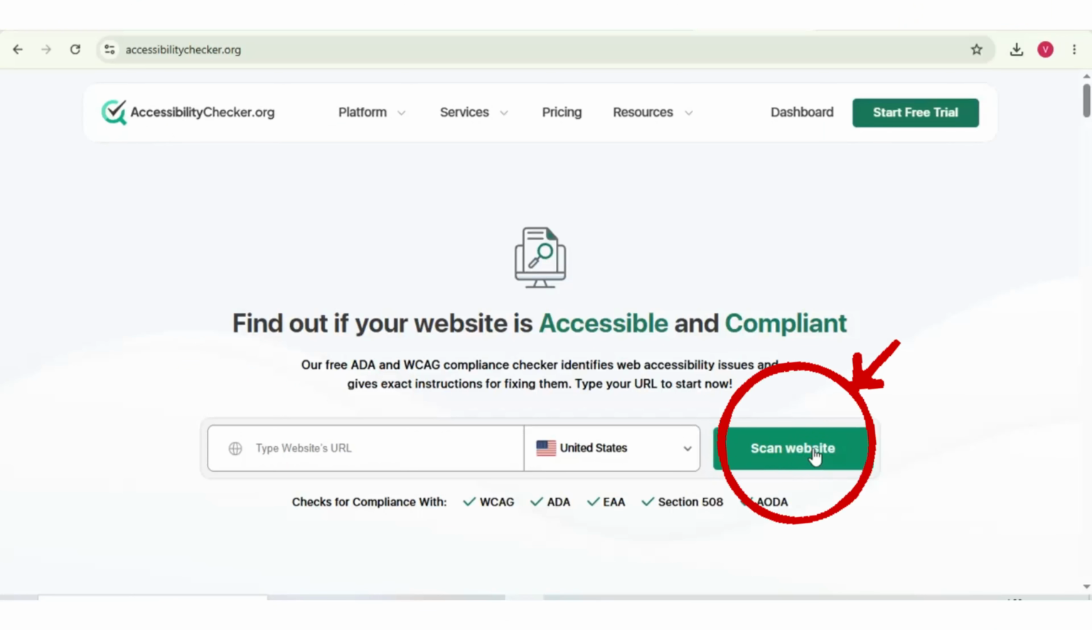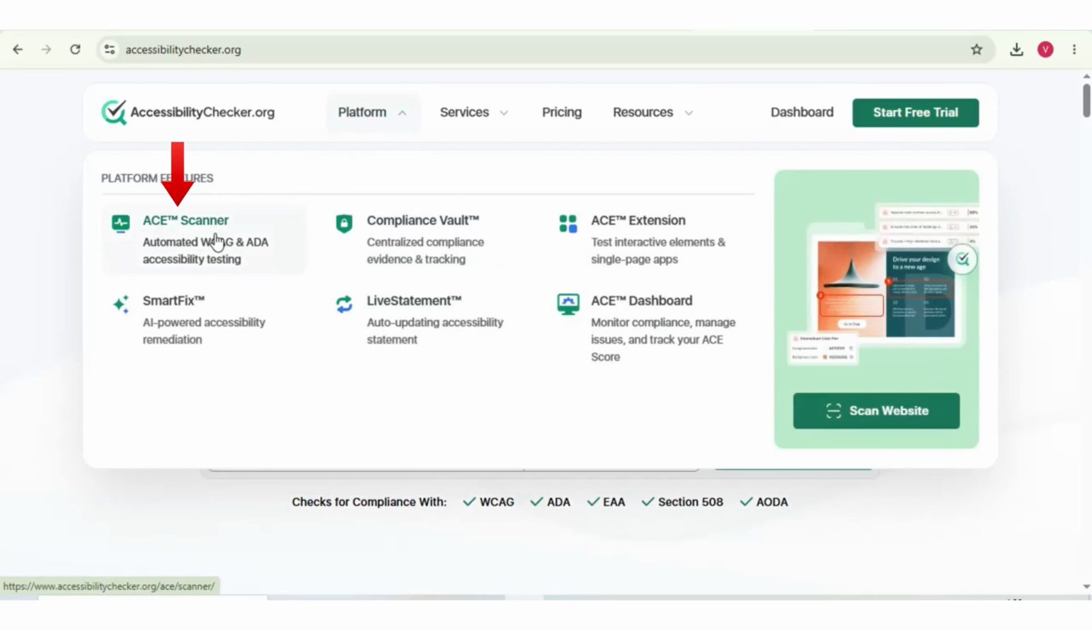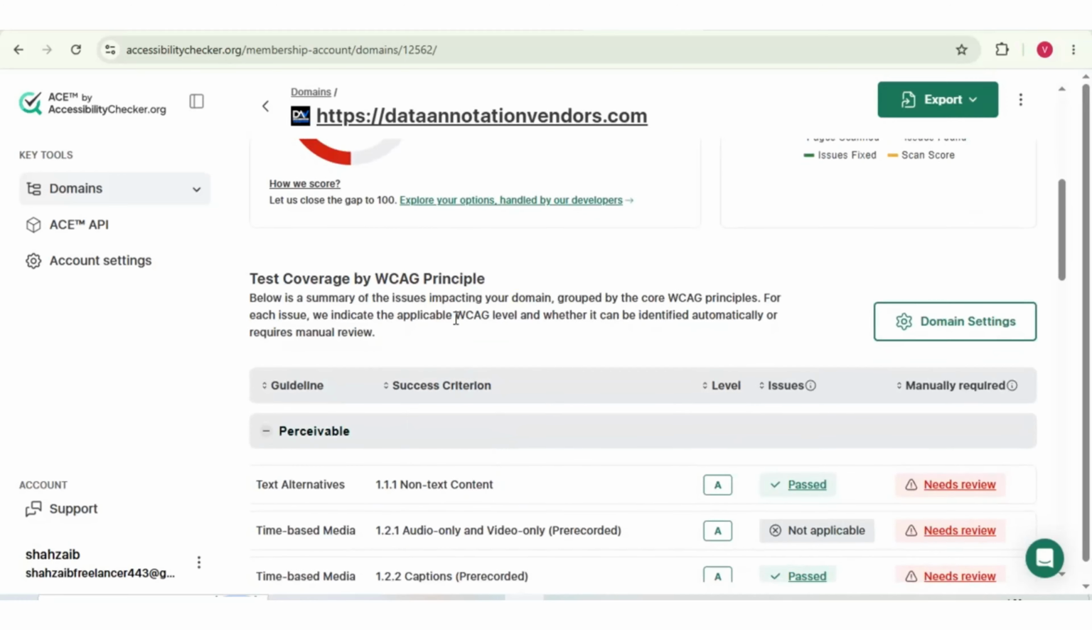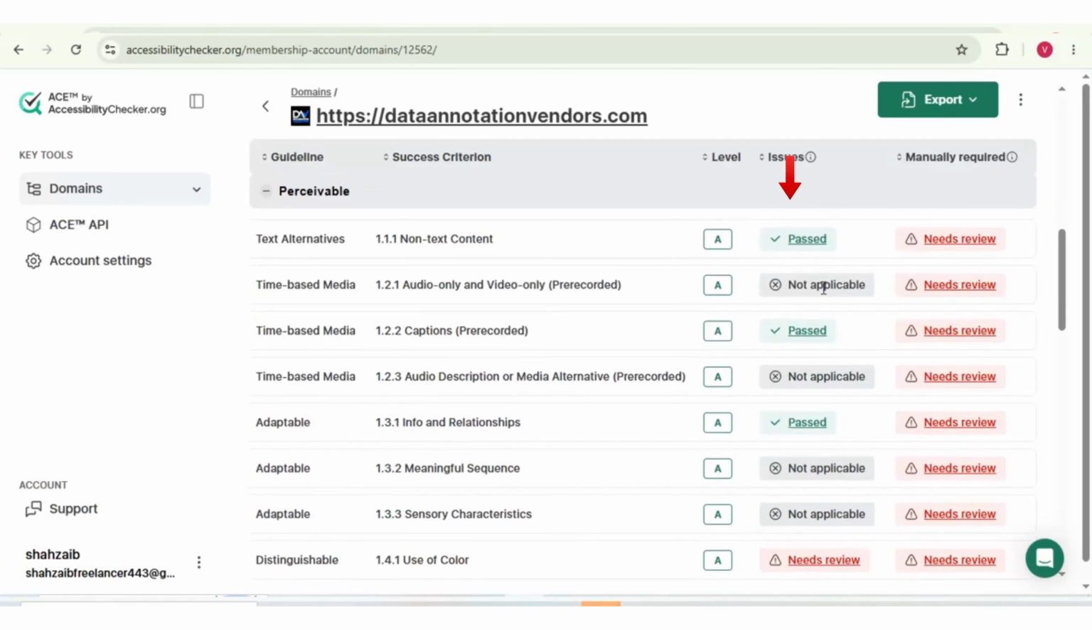The first step is always the same. Scan your site. The ACE engine checks your website against WCAG 2.1 AA and gives you a prioritized list of what to fix first, starting with the issues most likely to trigger a lawsuit.